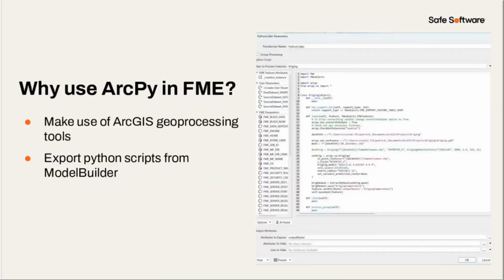So why would you use ArcPy in FME? Integrating a Python script that utilizes Esri's ArcPy module into your workspace can enhance the functionality of Workbench. You can also export Python scripts from an existing ModelBuilder workspace in ArcGIS Pro and import that into FME.